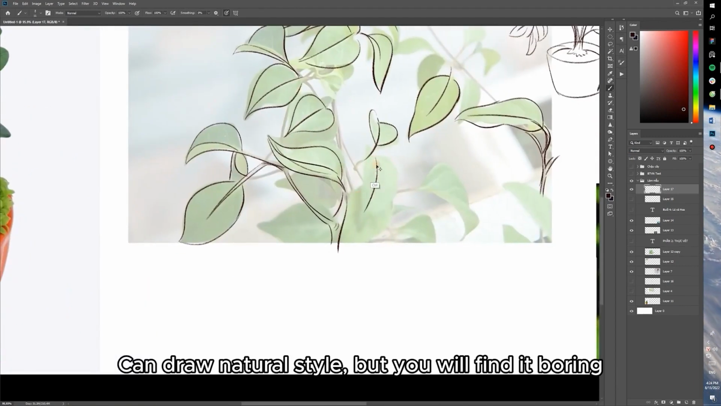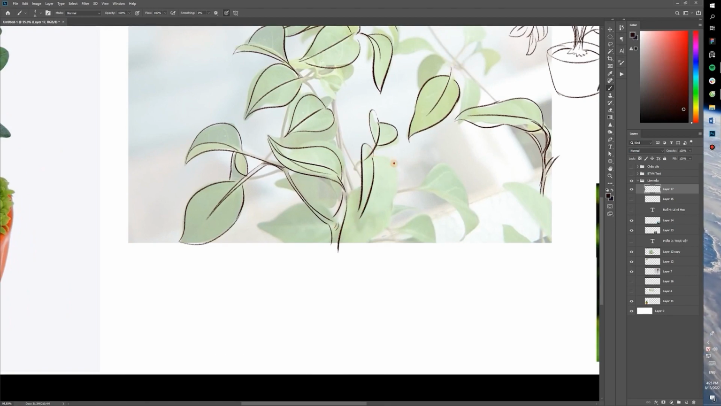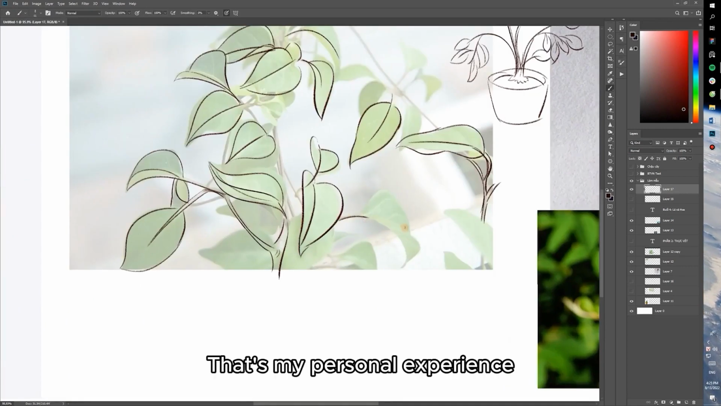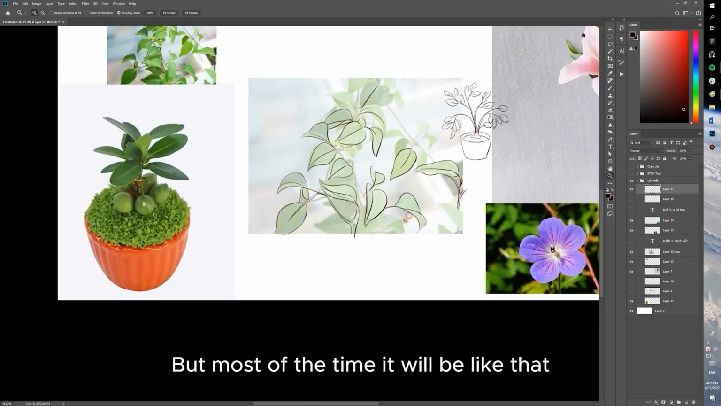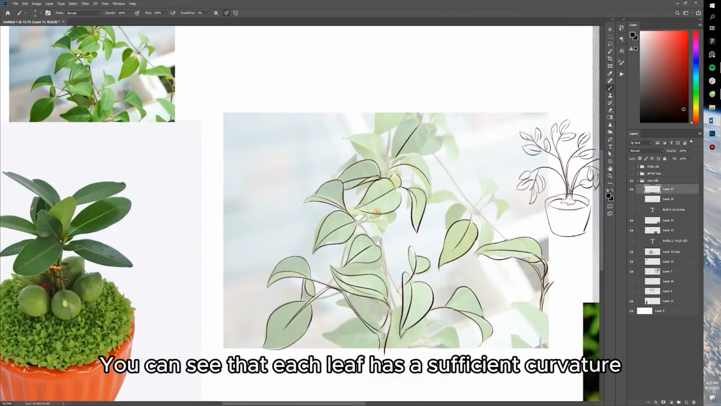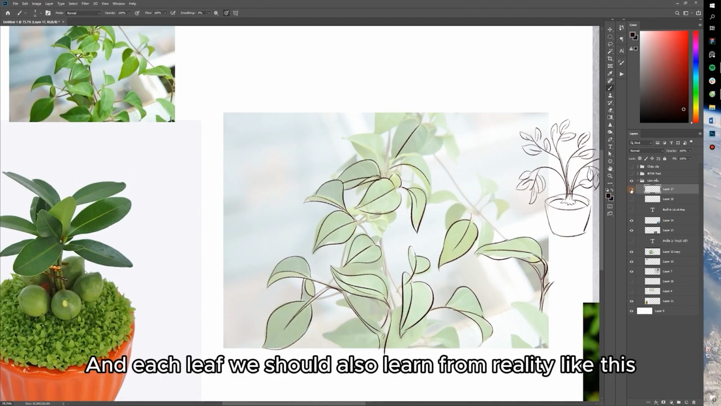You can draw natural style, but you will find it boring. Drawing this way feels lyrical. That's my personal experience. You can also choose a realistic style, it's up to you. But most of the time it will be like that. We see many different shapes of leaves. And note some cases. You can see that each leaf has a sufficient curvature. And each leaf we should also learn from reality like this.